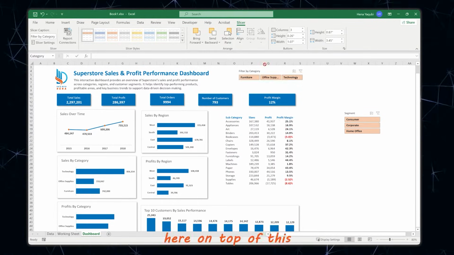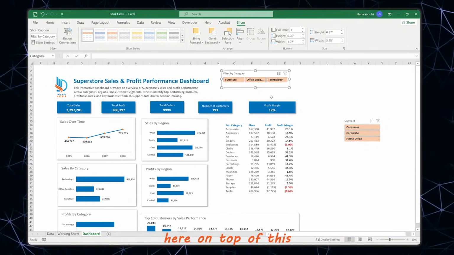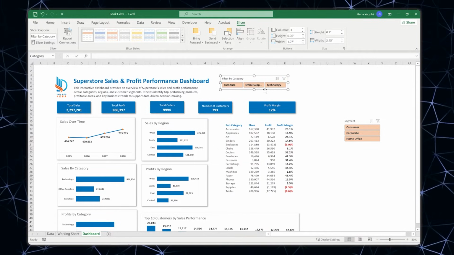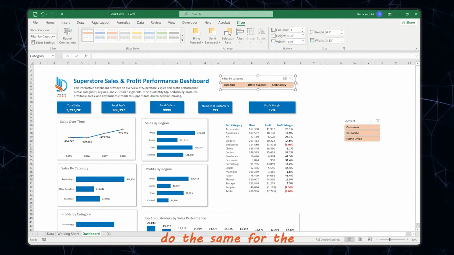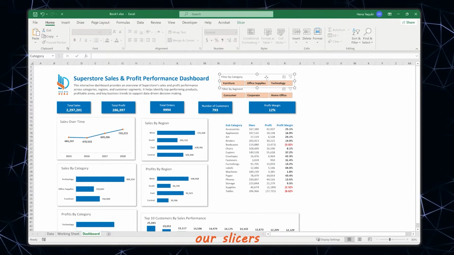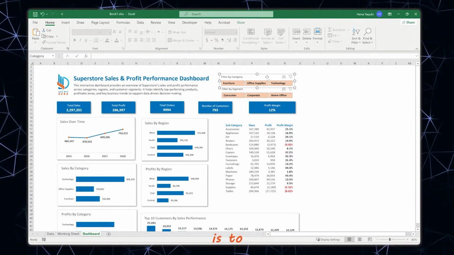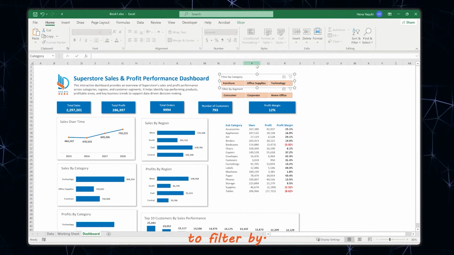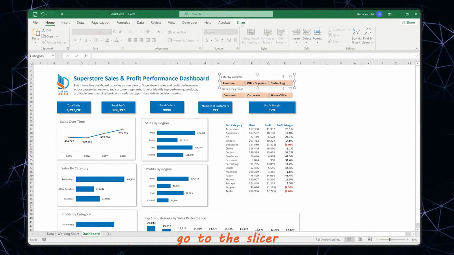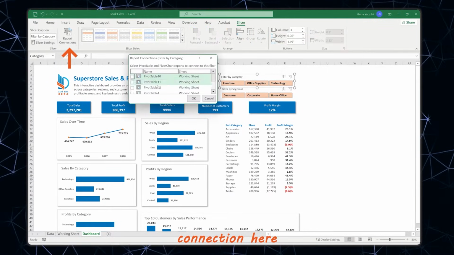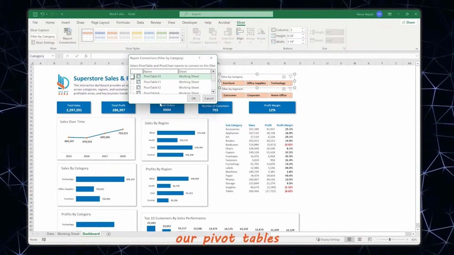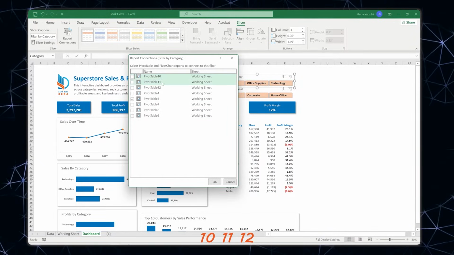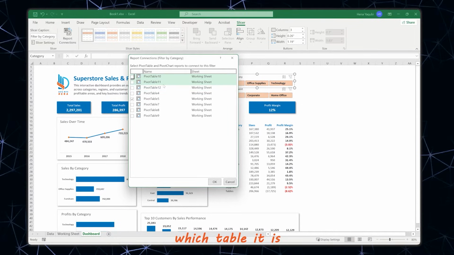Add it here on top of this. And also let's do the same for the other slicer. Okay, now that we have our slicers in place, what we have to do is to connect this slicer to the charts and to the pivot tables that we want to filter by it. Okay, so let's go to the slicer tab here in the report connection here. You can see that we have here our pivot tables, like this pivot table 10, 11, 12, that we don't know which table it is talking about.